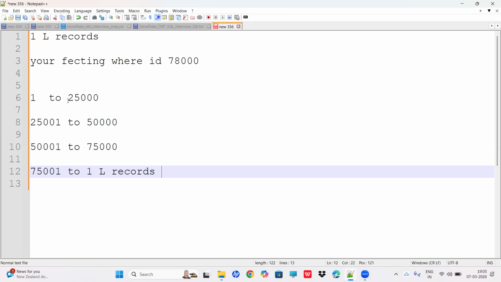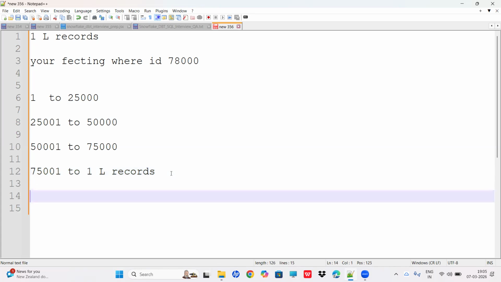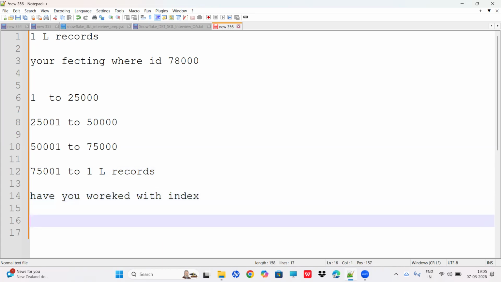So they will ask a question: have you worked with indexes in Snowflake? Indexes, have you worked with indexes? What you need to say is: Snowflake does not support indexes, so instead of indexes we have micro partitions and cluster key.